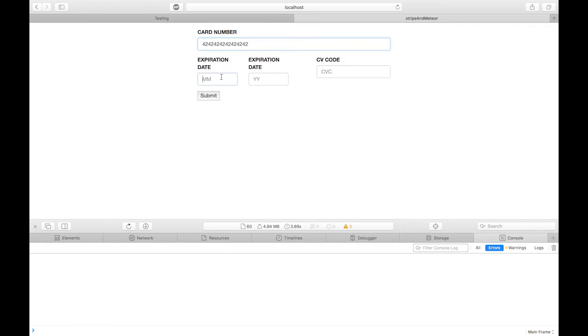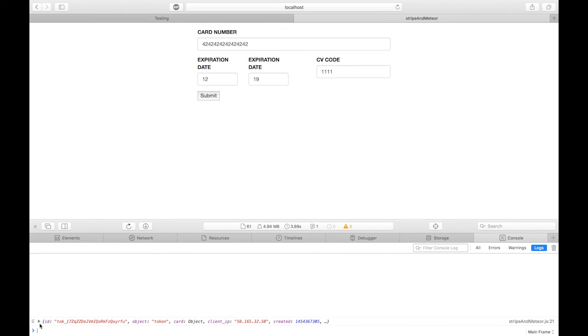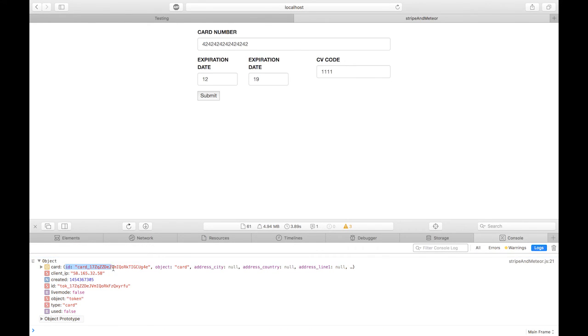Our website will refresh. Put our card in again, our date in the future, and our test CVC code. We'll press that button again, and hopefully, there it is. There is our token. Our ID, there is the token we're going to use. We're going to send it to the server and either create a charge or create a customer.